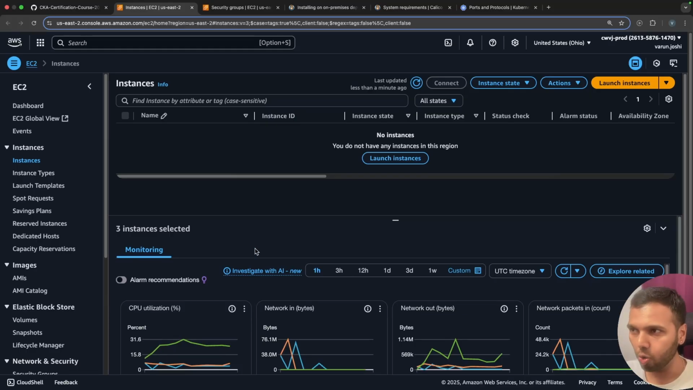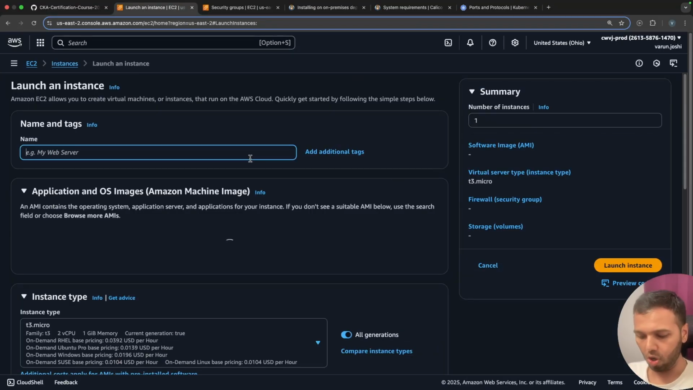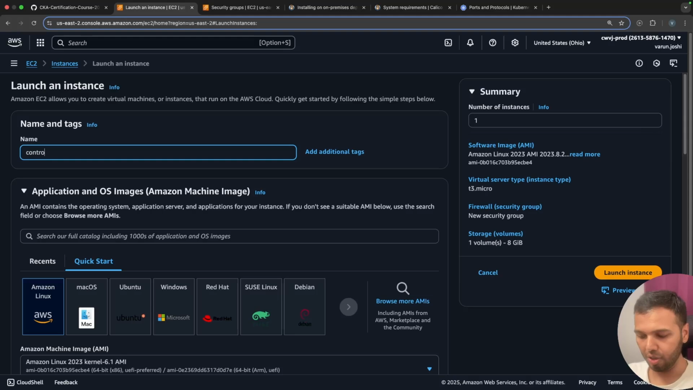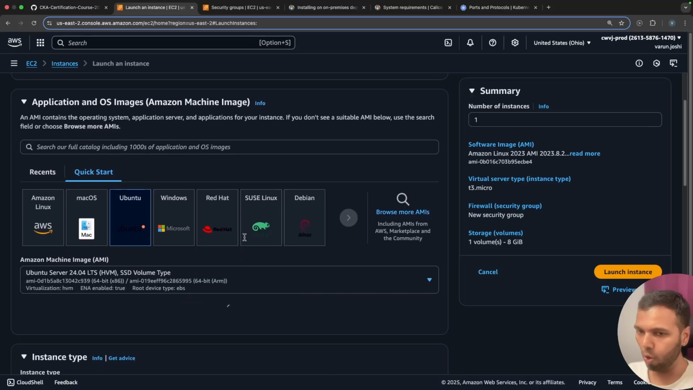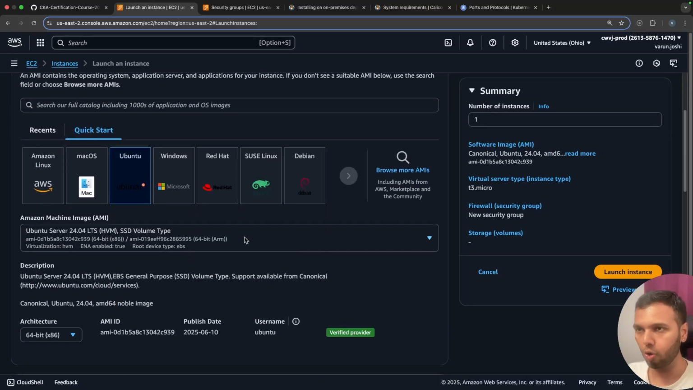Now that we have this understanding, let's go to the EC2 tab and create instances for us. I want you to know that I am logged in as varun.joshi. It's an IAM user, and then I am logged in into an account whose alias is cloud-with-varjosh-prod. Now what I will do is I'll click on launch instance. I will call this instance control plane as expected. Then I will choose Ubuntu. I would recommend you also choose Ubuntu if you want to follow step by step what I am doing.